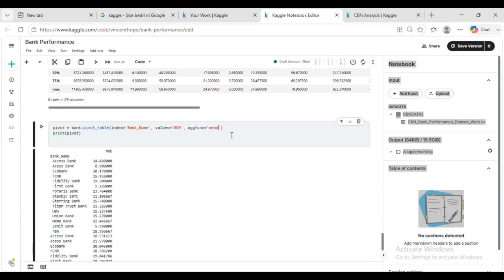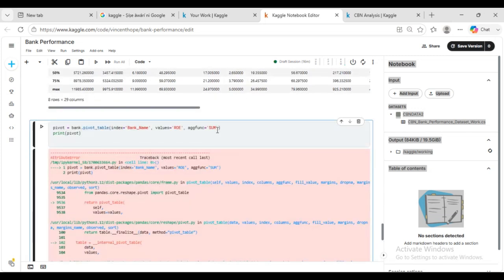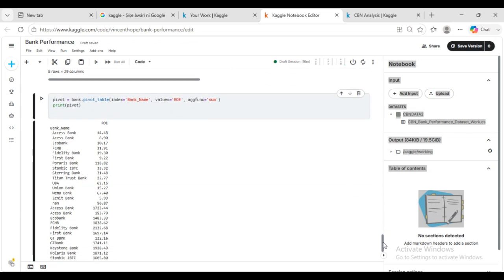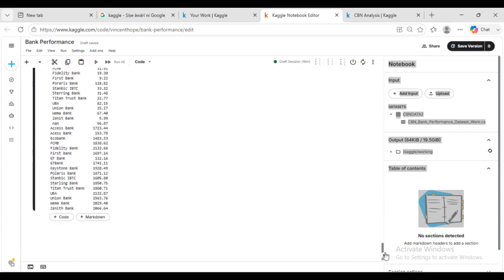I can decide to make this sum, run it. Okay, it's giving an error. It's supposed to be small letter. Let me make it in small letter, sum. Okay, I run it. So this is the sum of all the return on equity. So you can see you are making progress. You can do that for any of the charts.